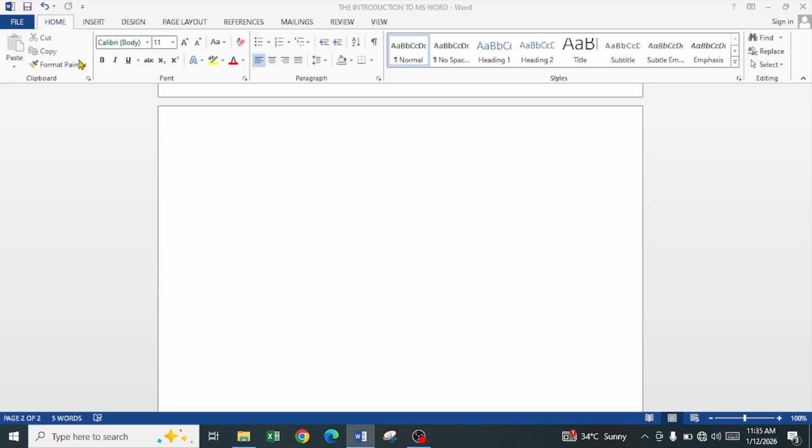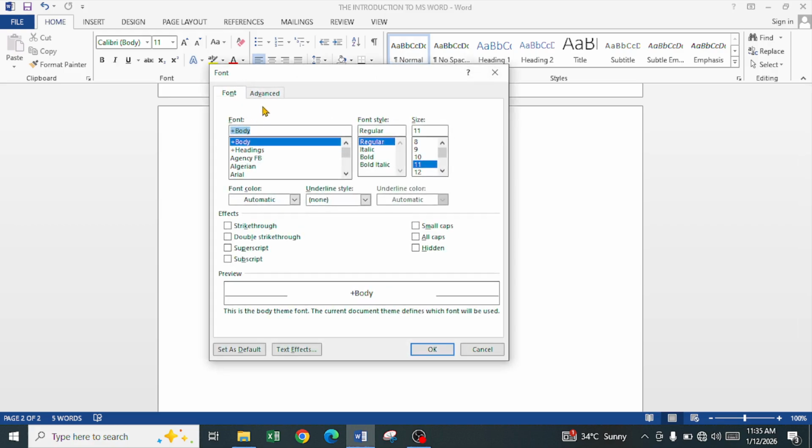Here we are going to be talking about the home menu. So we have the clipboard, font, paragraph, style, and editing. Now this small arrow is telling the user that you can get more menu over this certain part of the clipboard. The same thing goes for the font. So there are the more menu. I have the advanced and others.